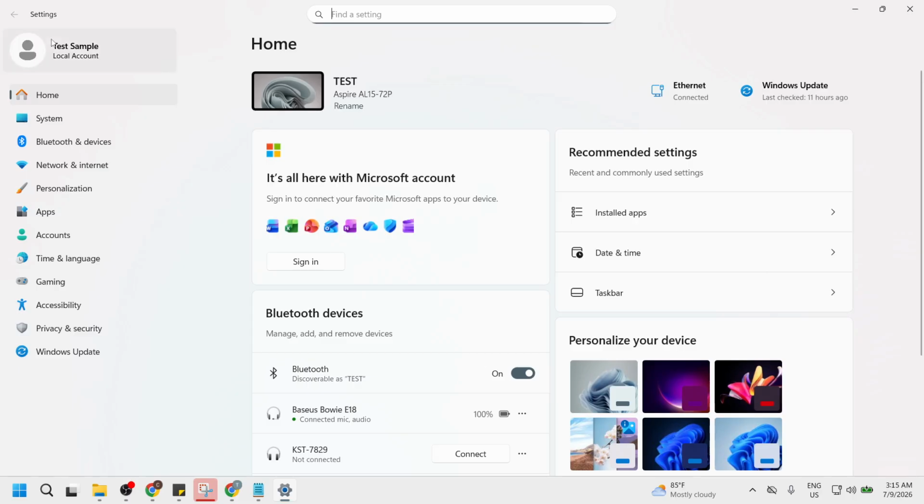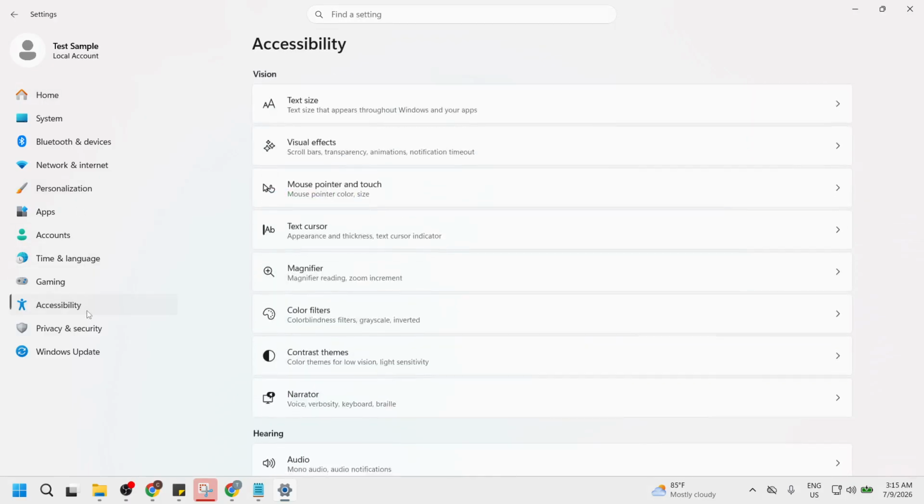Next, click on Accessibility in the left sidebar. This section is designed to help users who may need additional assistance, but it also includes options for customizing your cursor. Once you click on Accessibility, a new set of options will appear on the right side of the window. You will see various features that can improve usability. This is important because it allows you to tailor your computer to better suit your needs.